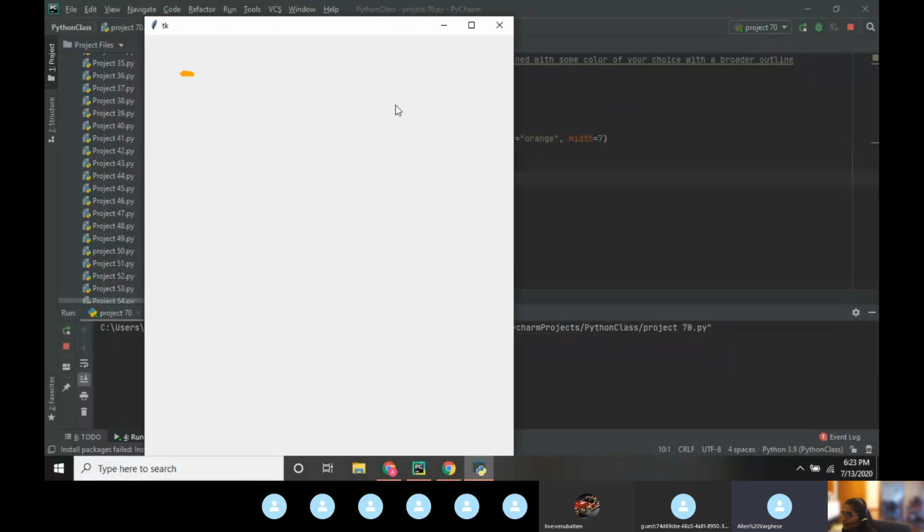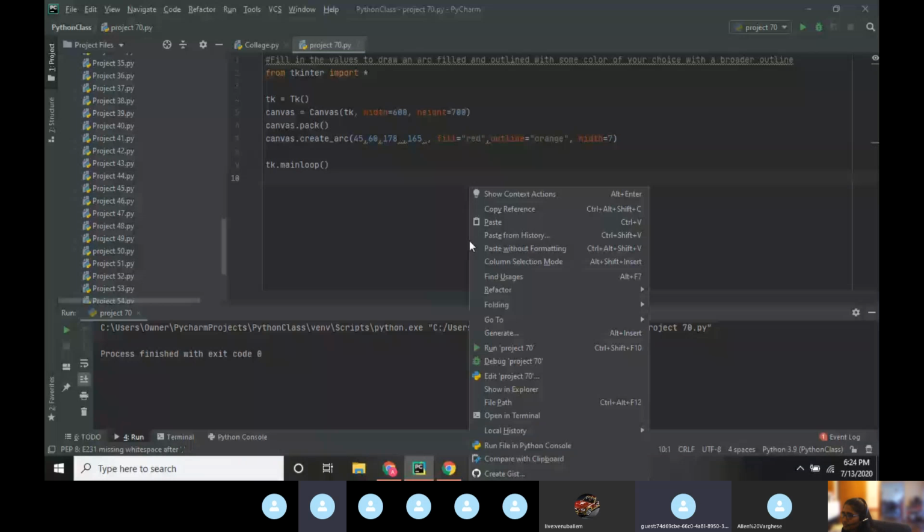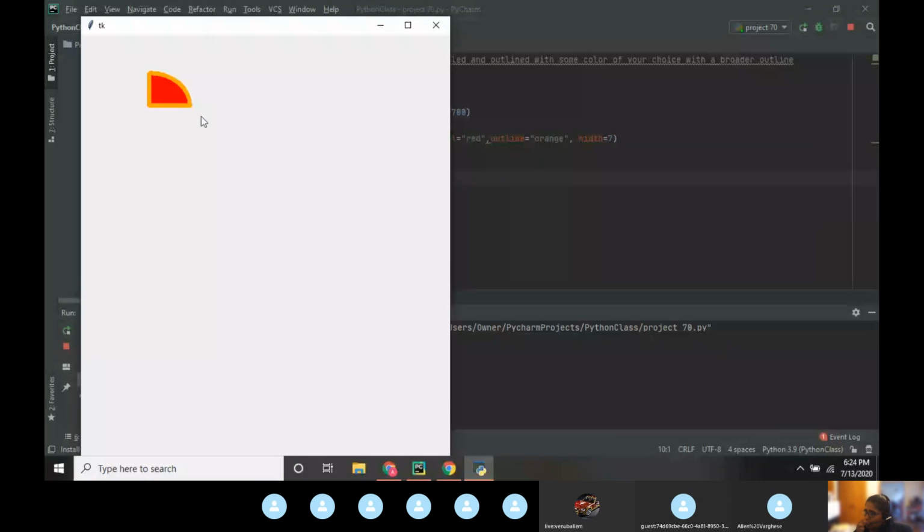Okay, so that is the arc that you have drawn. If you want to see a really good picture, go ahead and close this one. Where you gave 78 and 65, just increase it to 178 and 165. Now if you run it, you will see a bigger arc.